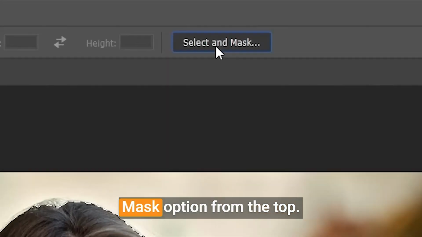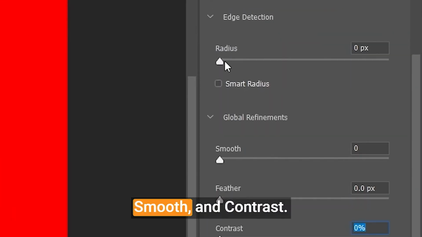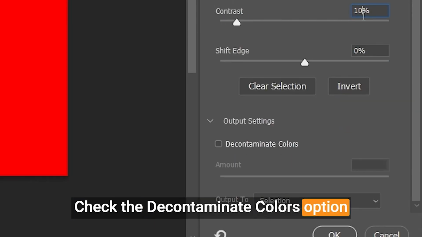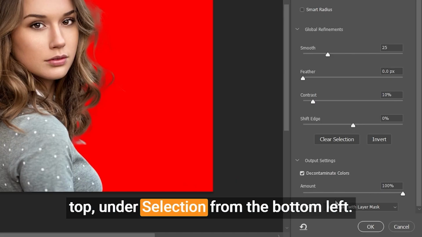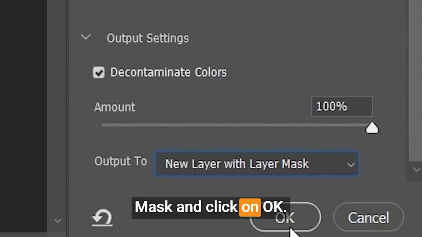Select the Select and Mask option from the top. After this, adjust the radius, smooth, and contrast. Check the Decontaminate Colors option and click on the Refine Hair option from the top. Under Selection from the bottom left, select New Layer with Layer Mask and click on OK.